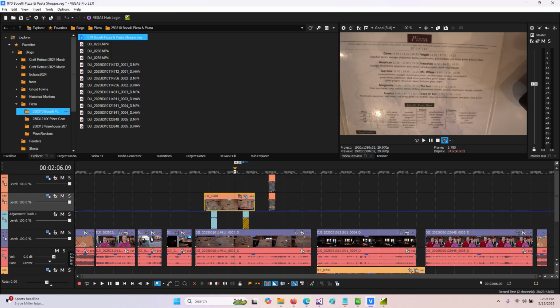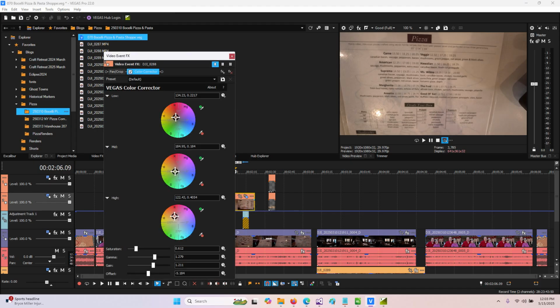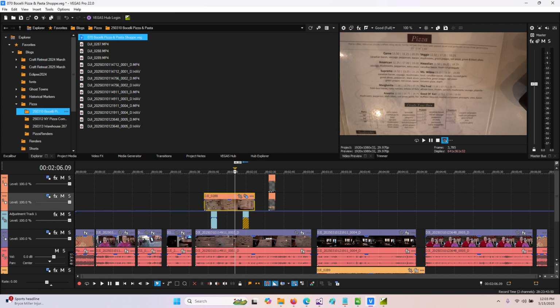So now on this event here, I have added an effect. We have the Vegas color corrector. You can look at the preview screen and see when I turn it off, you can see how it changes. So turn it back on, and that's what it looks like. Now let's go ahead and select these items again, and we'll run it.